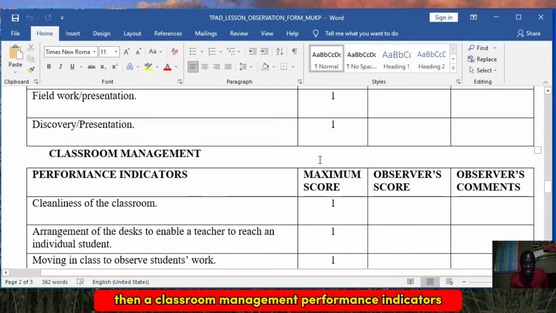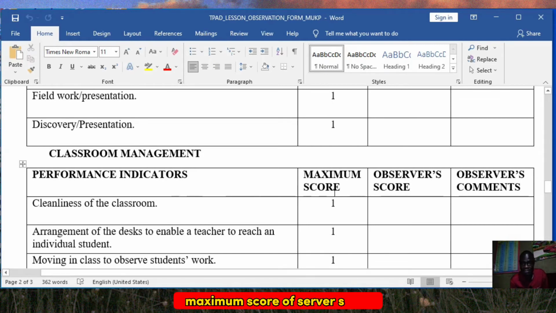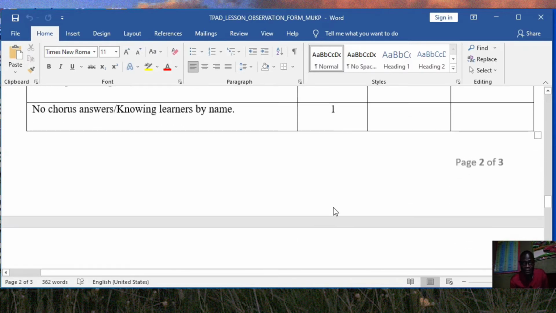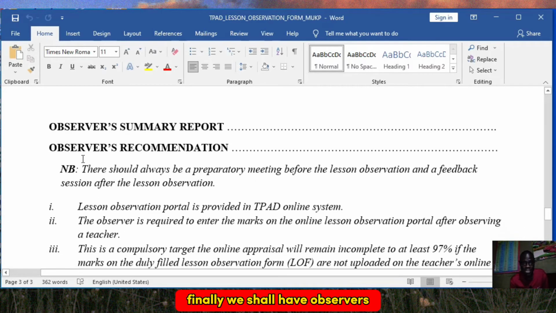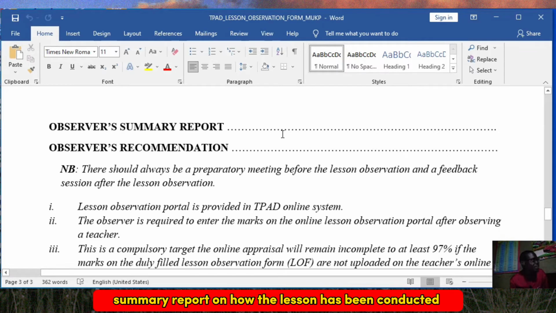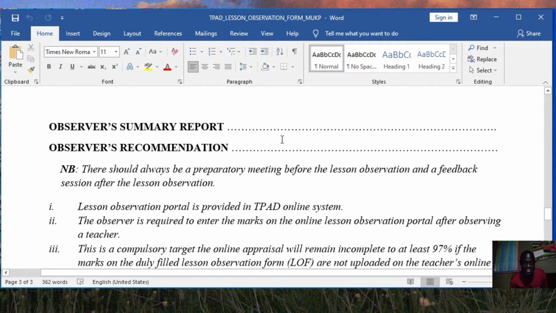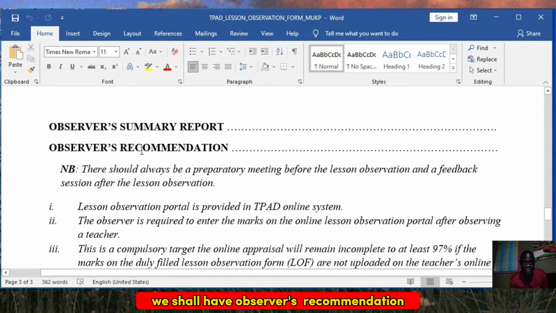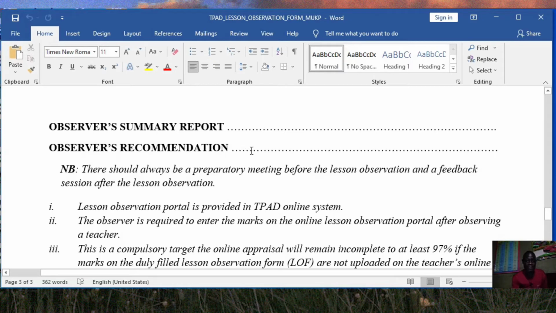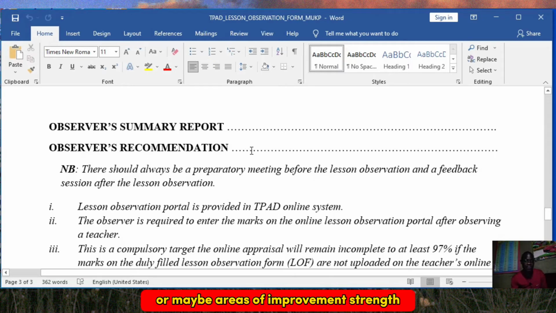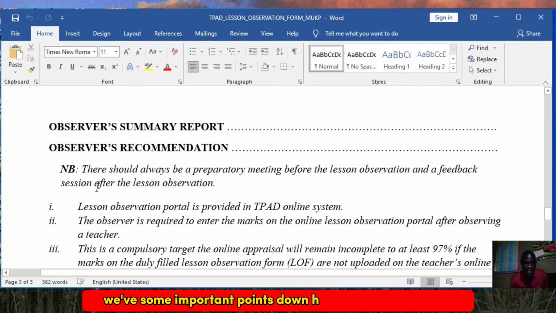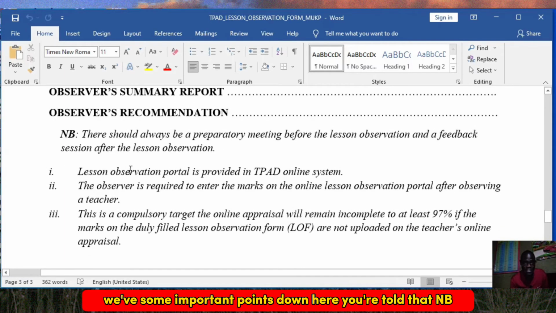Then we have classroom management, performance indicators, maximum score, observer score, and then observers comments. Finally, we shall have observers summary report on how the lesson has been conducted. Then after that, we shall have observers recommendation on maybe areas of improvement, strengths, and whatever. Then you have important points down here.